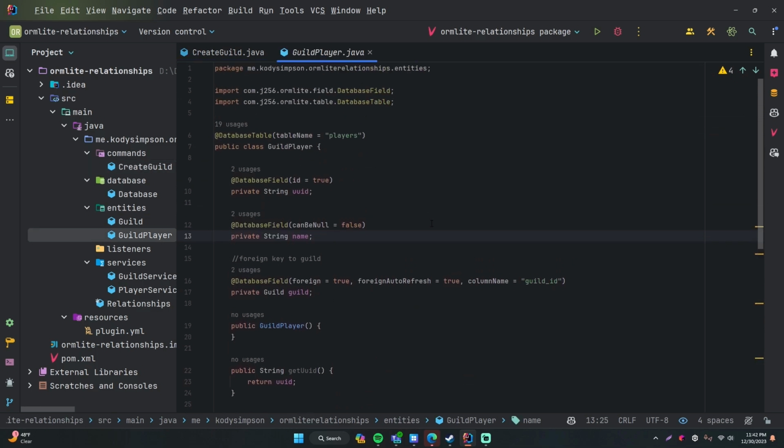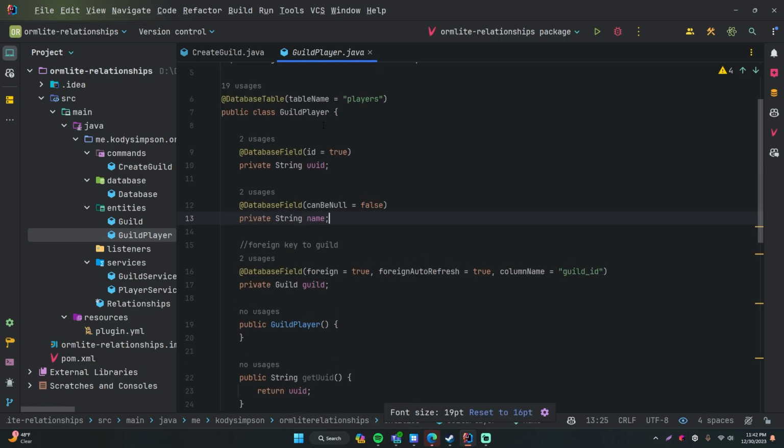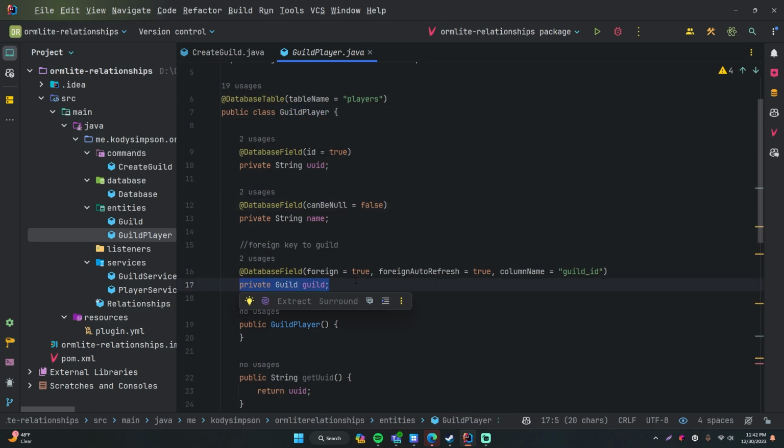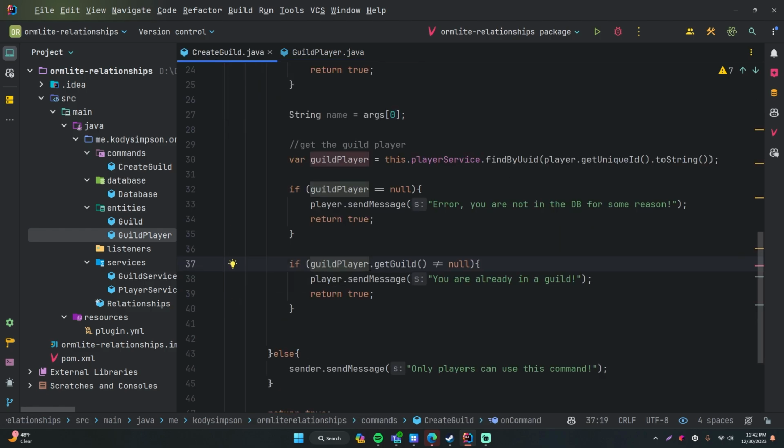And just as a reminder, on the GuildPlayer class, since we already have the foreign auto refresh set to true, whenever we actually get the guild player from the database, it's also going to provide to us the guild if there is a guild linked to that player using the foreign key. So that's why when we call guildPlayer.getGuild not equal to null, we can know for sure that it should give us something if there is something to give. Okay, hopefully that makes sense.